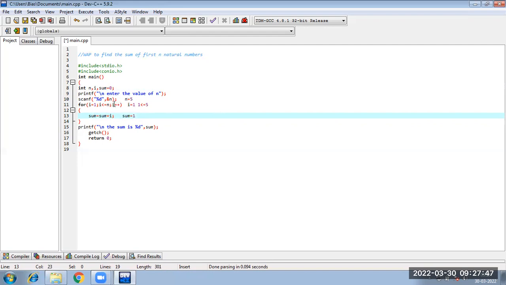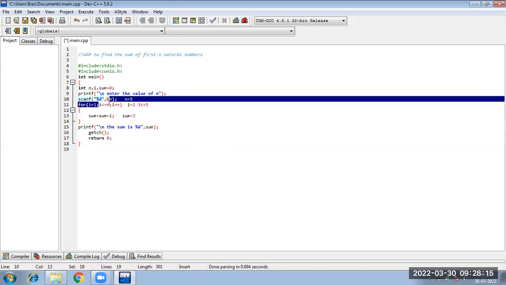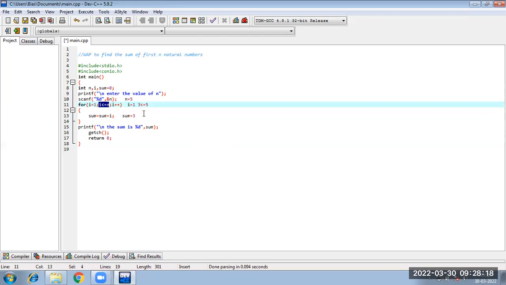Then again it will return back. i plus plus. So from i 1, i will become 2. Again the condition checking. 2 is less than equal to 5? Yes. If it is true, it will enter. The old sum plus the i. Fine. So new sum will be 3. Again it will return here. i plus plus. So it will be 3. Fine. 3 is less than equal to 5. Yes, true. It will enter inside the for loop. Old sum plus the new i. Fine. So 6.